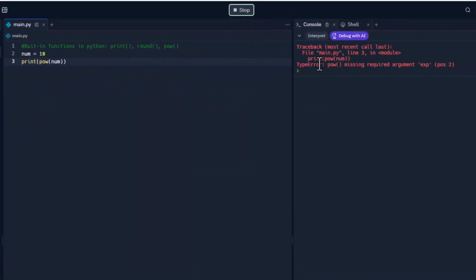Okay, this is a fairly easy error to fix. But in my previous video, and I'll put a link to the video, we talked about arguments. Right now, we have one argument here. And this error says, POW missing a required argument. And we need to add another argument.